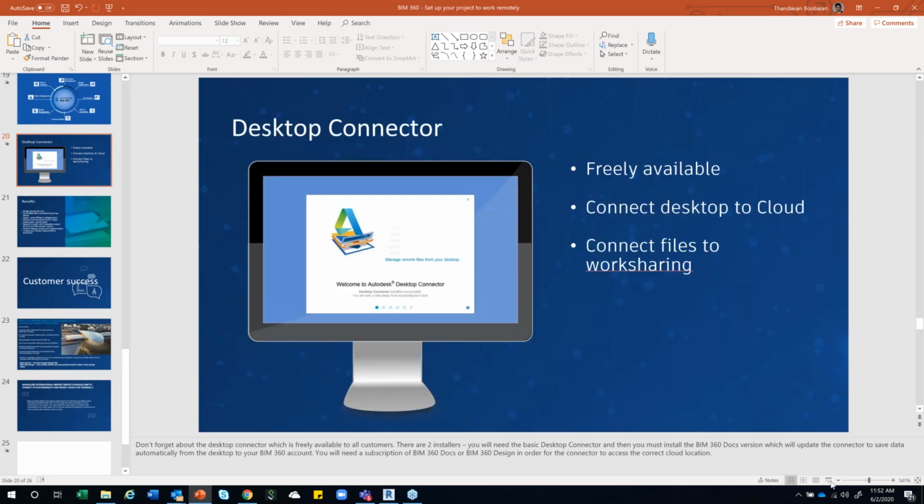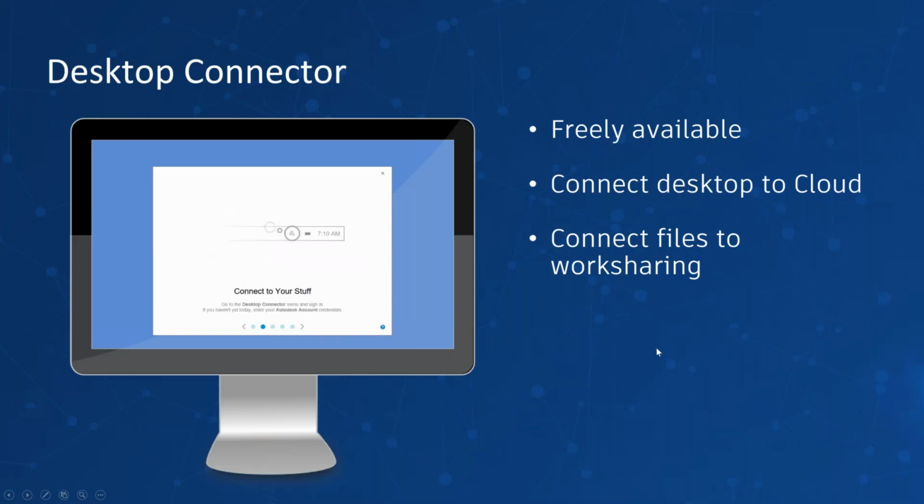I just explained to you about the desktop connector, which is freely available. You can connect the desktop to the cloud and have complete file sharing. The complete folder structure can be easily created. You don't need to create it on the cloud. You can drag and drop the whole folder structure. It will be easily done.